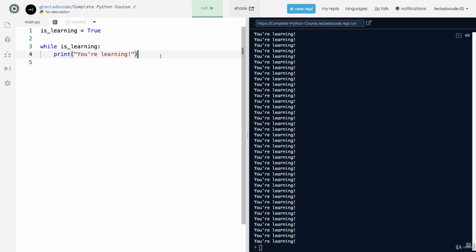But what if we only wanted to run this a certain amount of times? Say, until the user told us that they're no longer learning. Well, in order to do that, in order to stop this loop from running at some point, we have to set isLearning to false. So if we do that like this, isLearning equal false, here's what will happen. We will start the loop. isLearning is true, so we will run it at least once. We will print that you're learning, and then we will set isLearning to false.